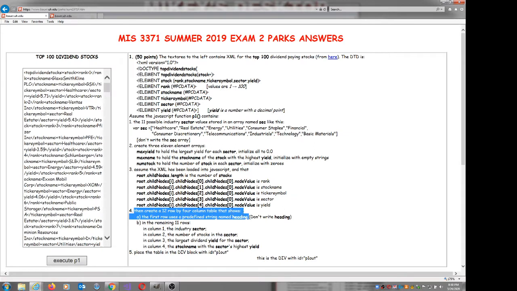Then I want a 12-row, 4-column table. Put this in the heading. And I want 11 rows. I want sector, and I want these values in the 11 rows: the number of stocks that I found in that sector, the largest yield for each one of the sectors, and the stock name with the maximum value for yield. Boom. Let's see what this looks like.